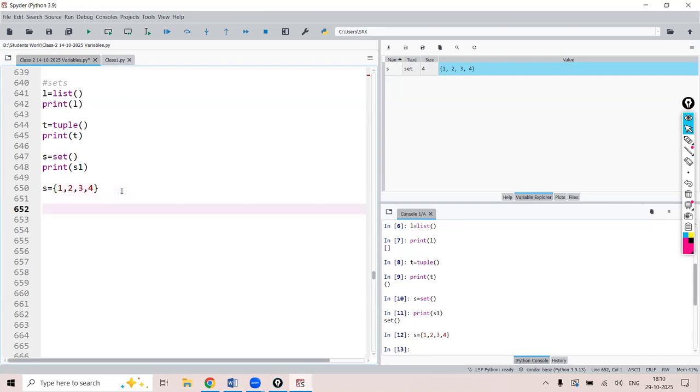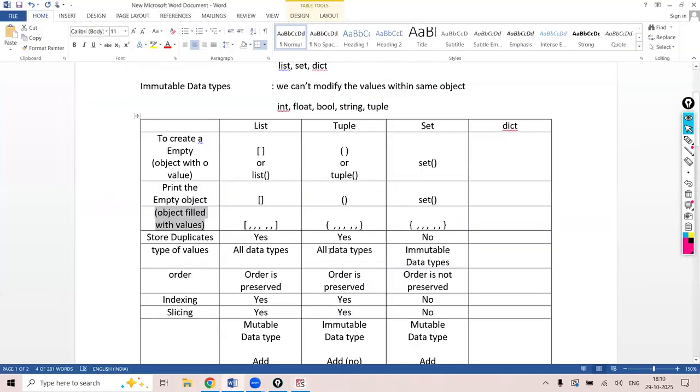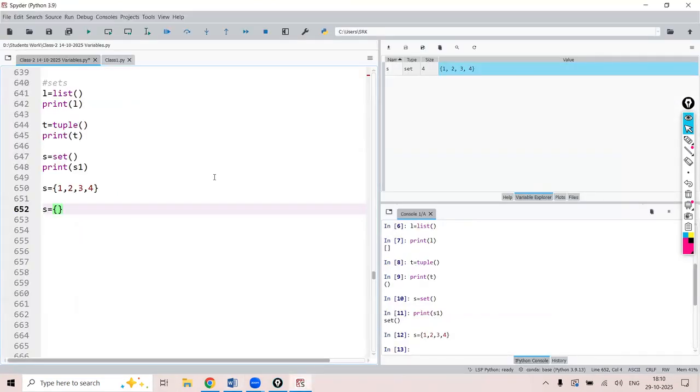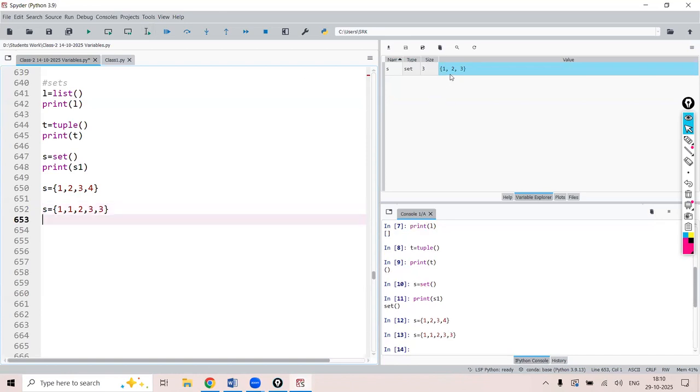Now, within the set, first let us see whether it will accept the duplicates or not. Let's cross check. 1, 1, 2, 2, 3. I'm writing like this. Now once I execute, see, S is storing only 1, 2, 3. It is not storing the duplicate values. Whereas the list is accepting the duplicates, the tuple is accepting the duplicates, but for the set, while writing the code, no error.